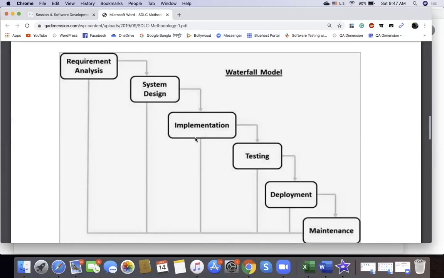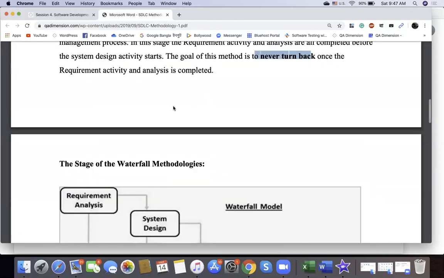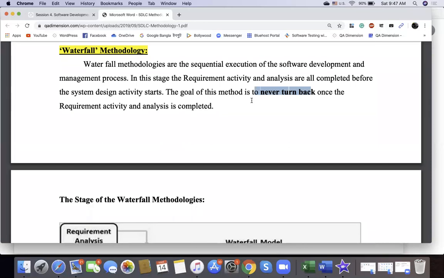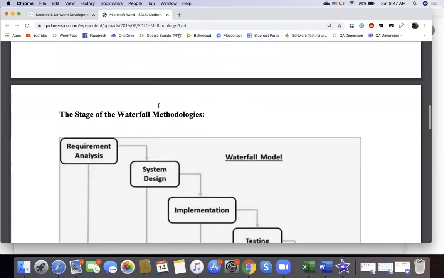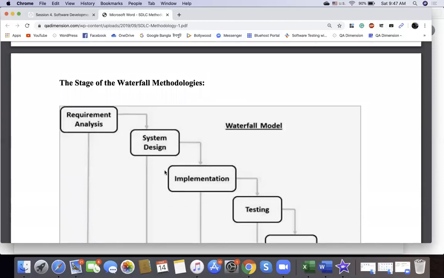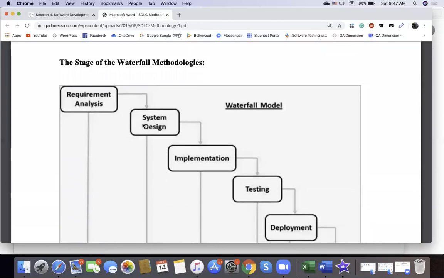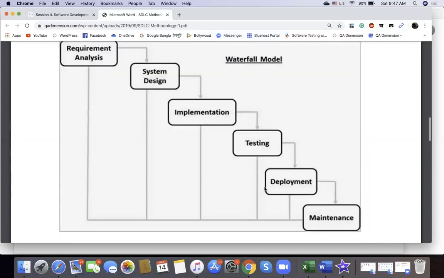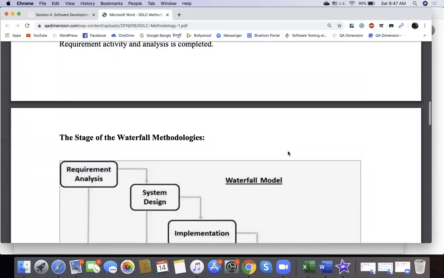One thing you guys have to know in this methodology is the definition, and what the characteristic is, meaning it is a one-way trip, where you're not going to go back. Also, you have to know the different steps in the waterfall model: requirement, system design, implementation, testing, deployment, and maintenance.